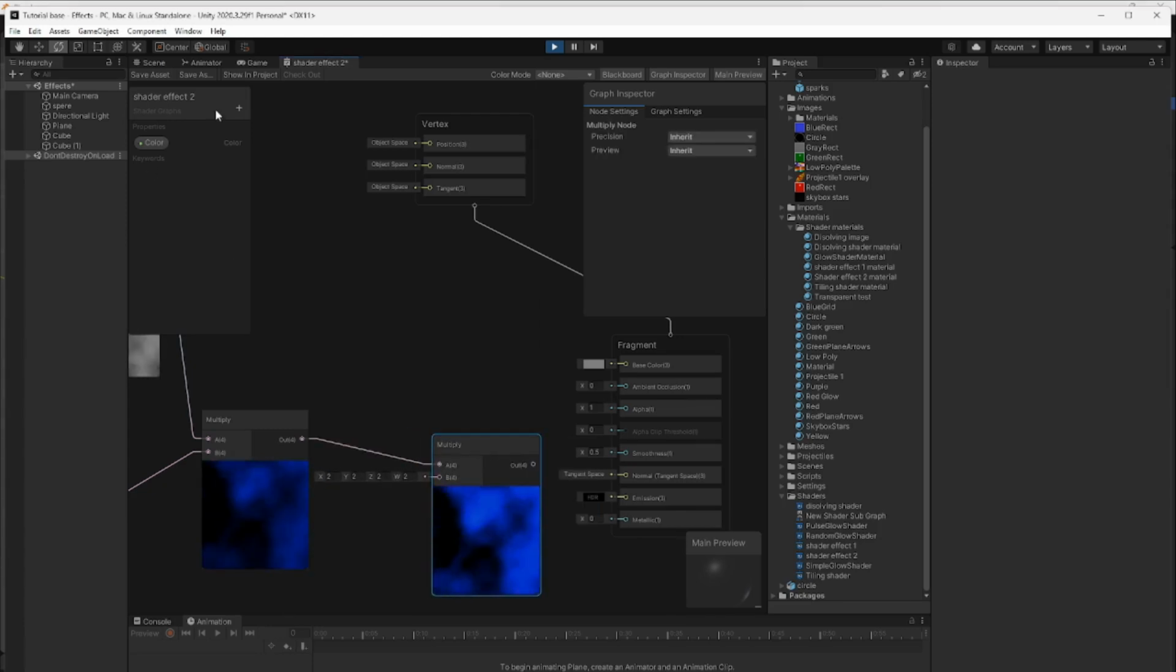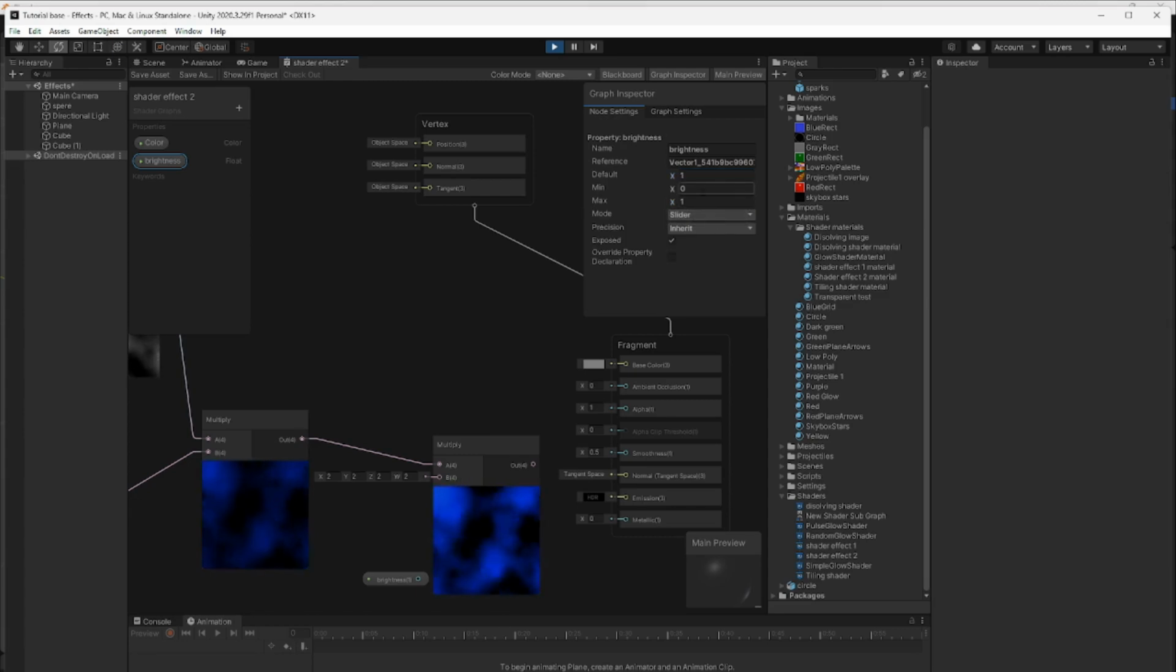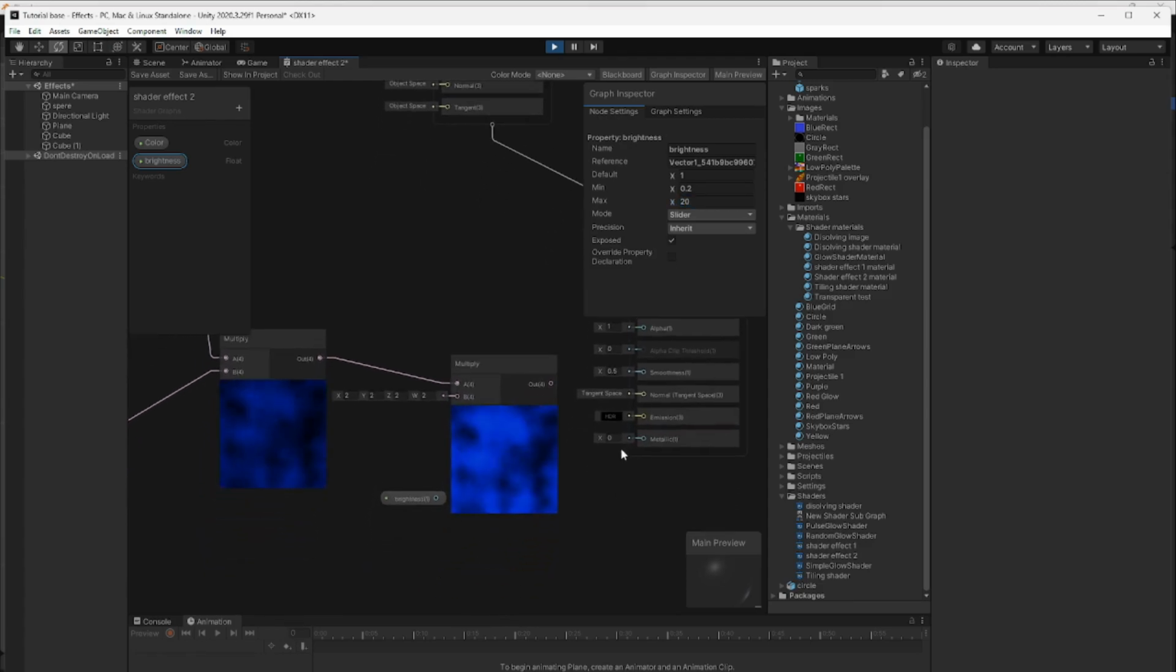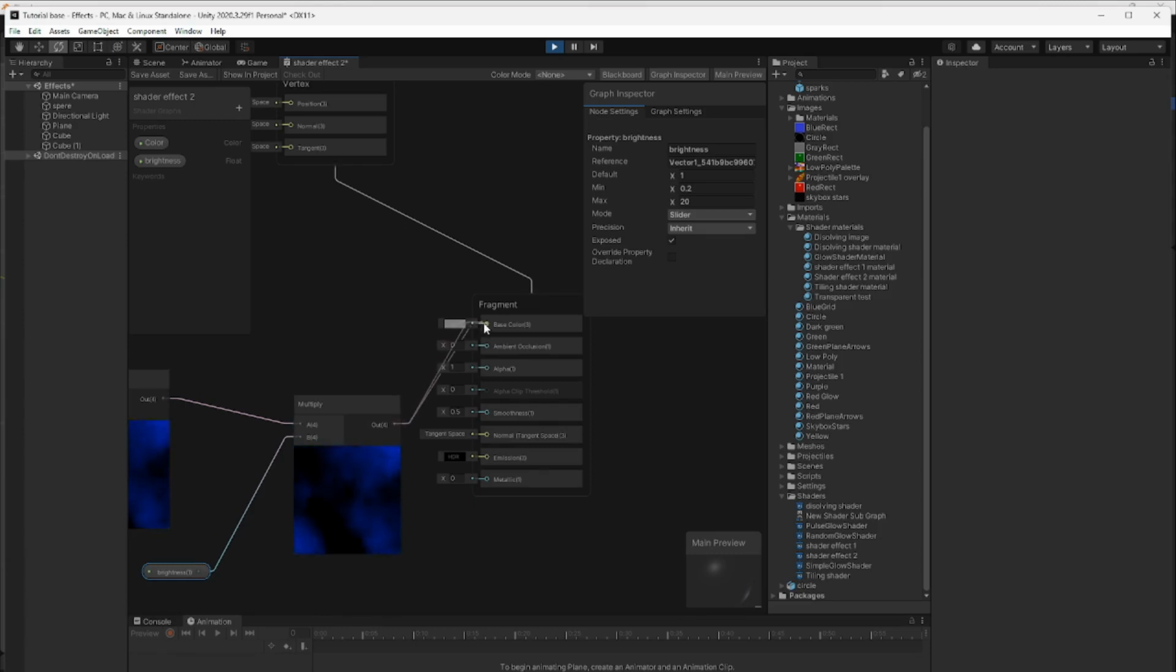And we're going to create a float here. Call it brightness. Drag that down here. Default it to 1. We're going to make it a slider, and we can go from 0.2, which would be less bright, to say 20, which is going to be brighter. We will multiply our brightness times our output, like so.